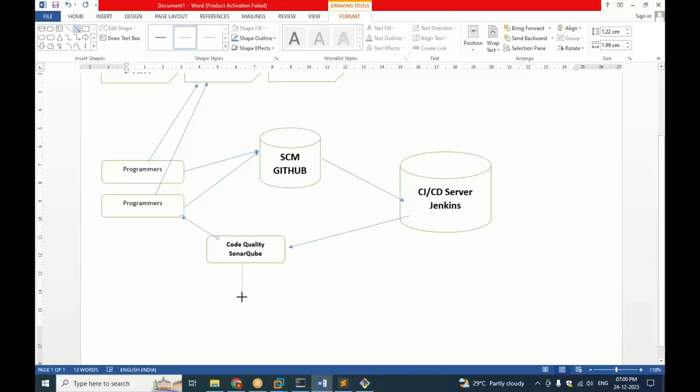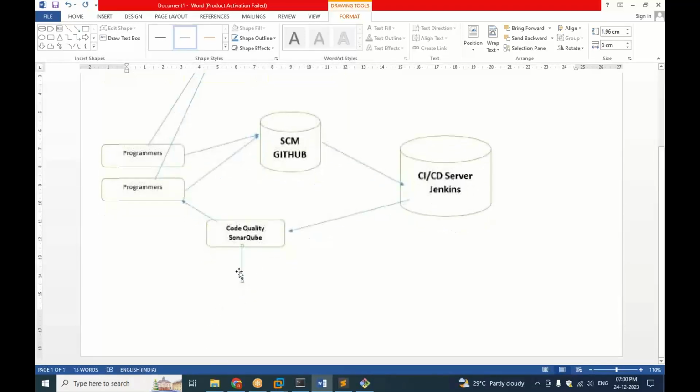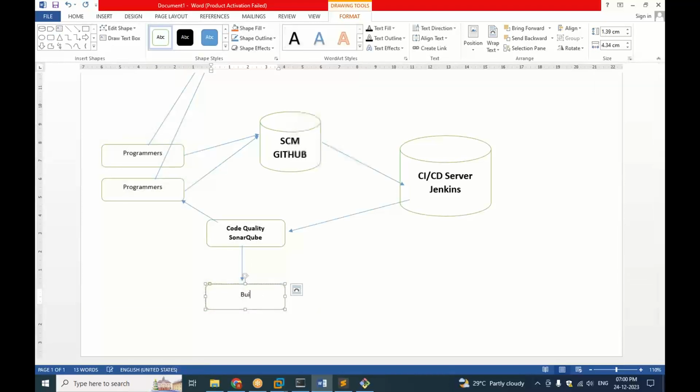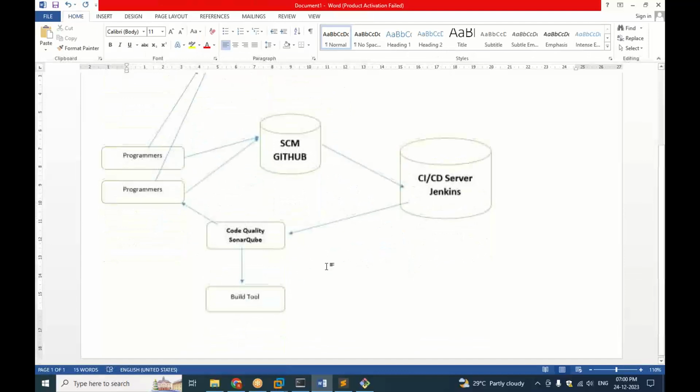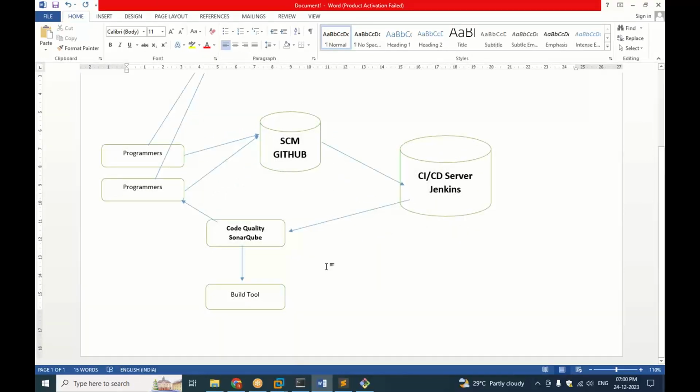Yes, we are sending it to the pipeline, and in the pipeline we are sending it to the build tool. Here we have different build tools. Ant is there, Gradle is there, Maven is there, MS Build is there. Like that, different tools are there.